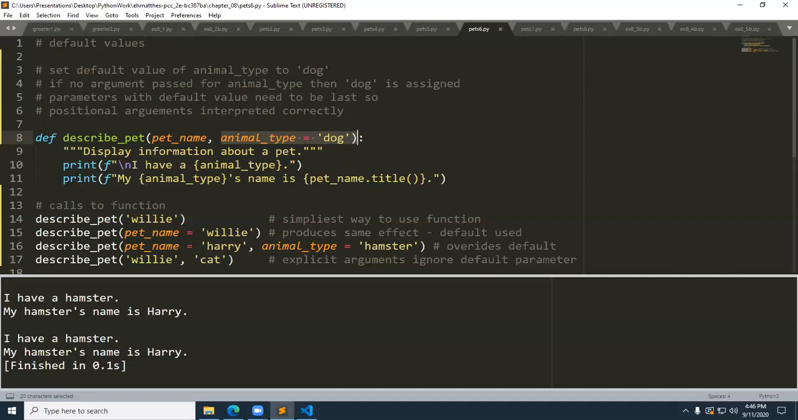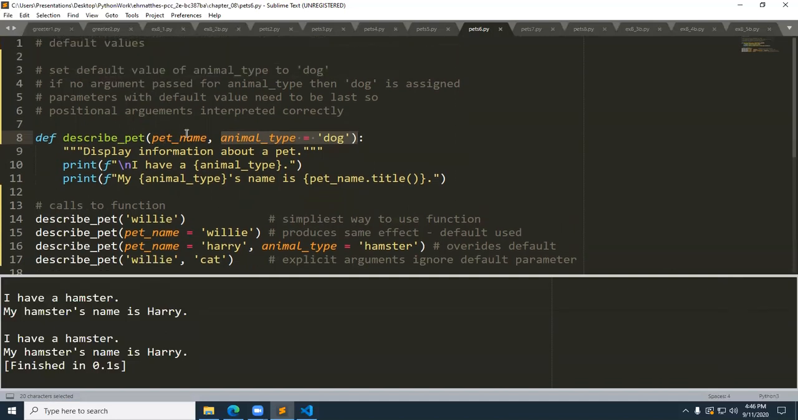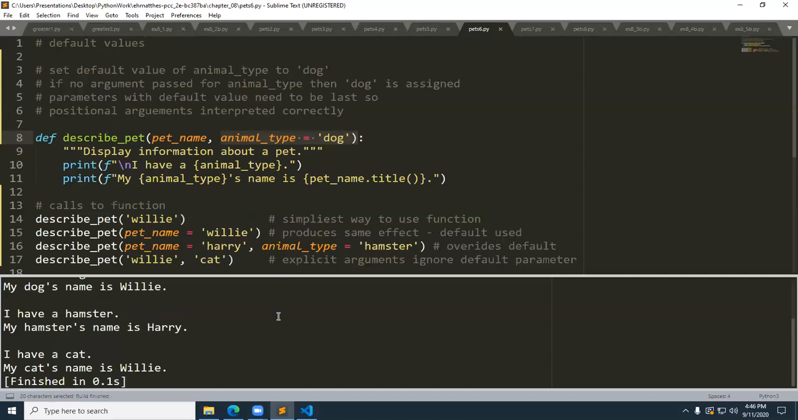Okay. So here are a variety of calls that I have here. I think I did more than what was in the book. The simplest way to do this would be to simply pass Willy. If I pass Willy, positional arguments work, and pet name pops in there, and I don't need the second one. If I don't pass the second argument, it'll put dog in for animal type. Let me go ahead and run this so you can see what I'm talking about.